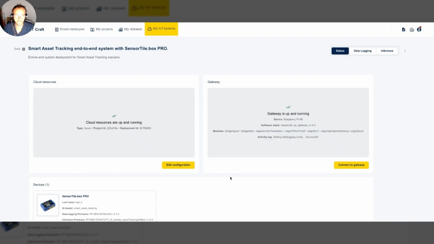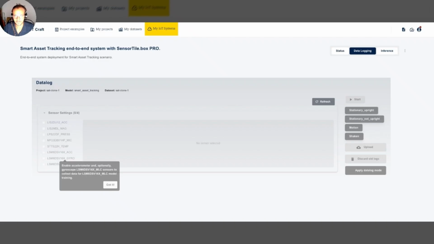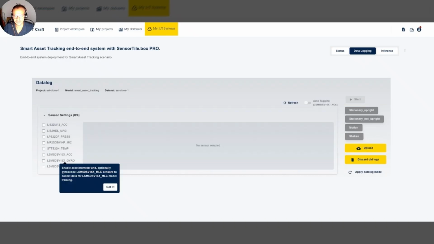For that, we will set our IoT system in data logging mode. So let's browse the data logging section, and the web application will ask the gateway, flashing in the first memory bank of the device, the data logging firmware that we flashed during the configuration phase of the overall system. So now the device is responding with its configuration, and as you can see, all the sensors are disabled.